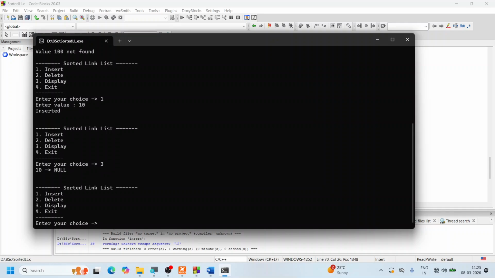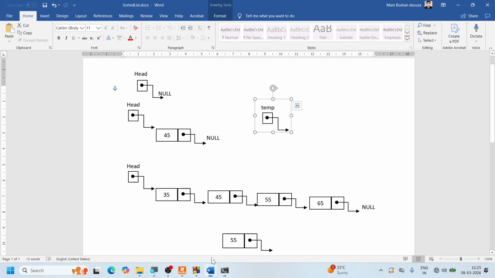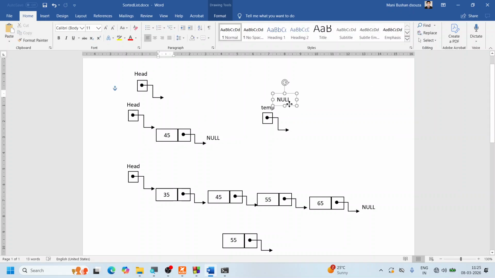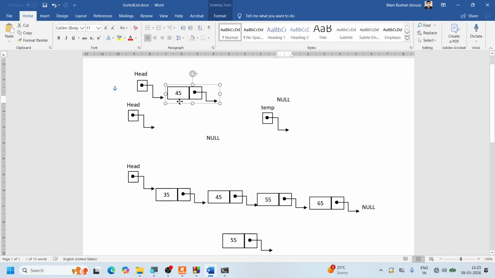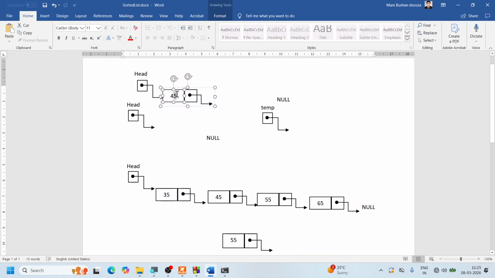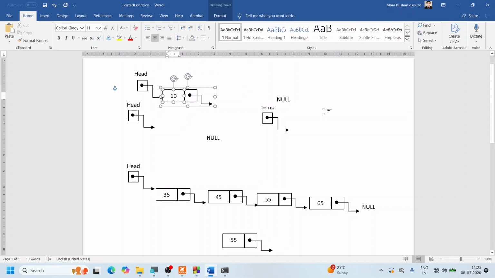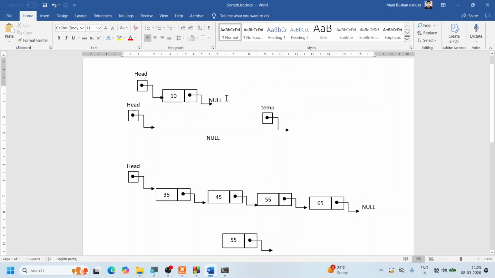Let me display the value. 10 and next is null. Nothing else is there, 10 and immediately null. If you are getting confused, it simply means that I have inserted a 10 here, and the next value is null.